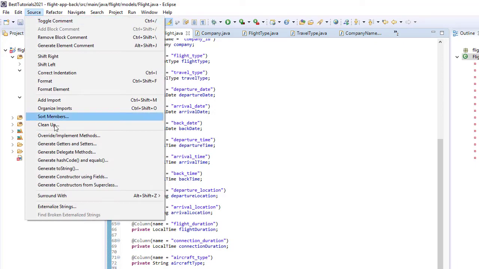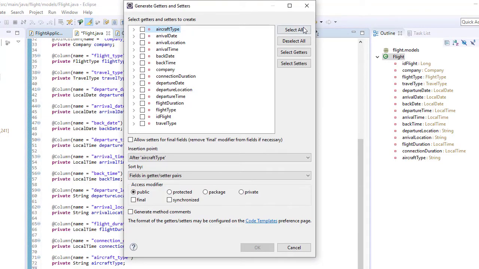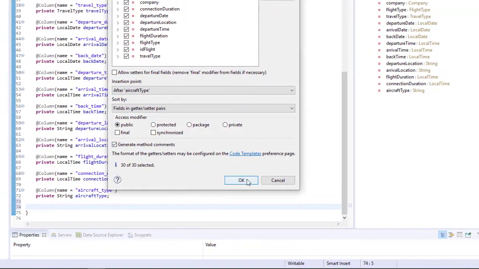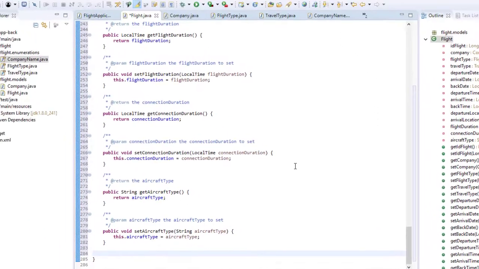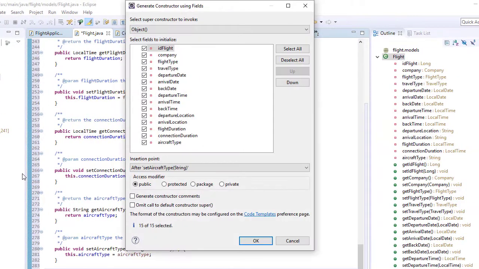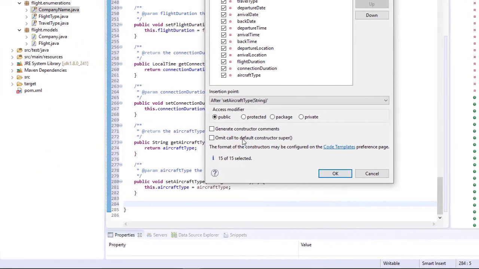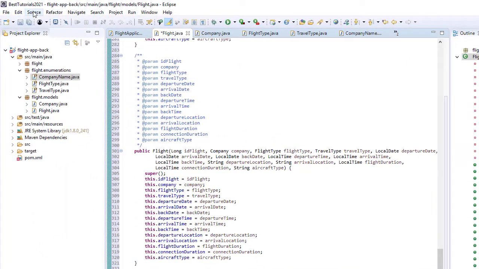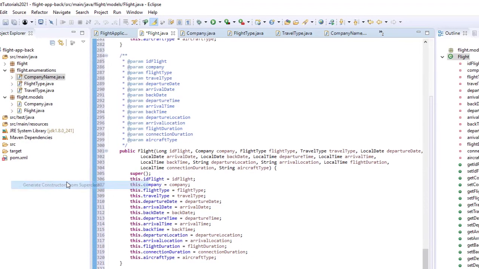We generate getters and setters. We generate a constructor using fields. And we generate a constructor from superclass.